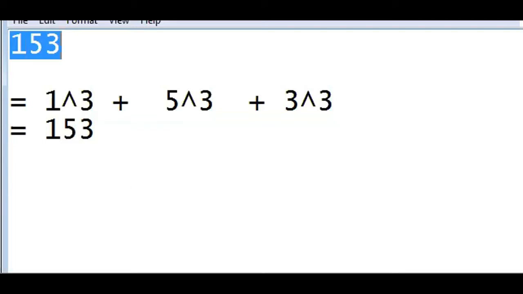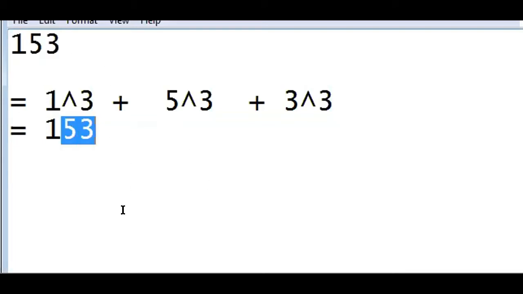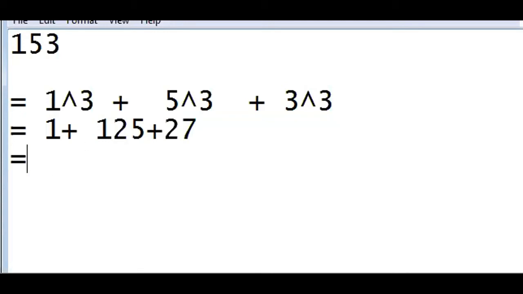So let's see. 1 cube is 1. Now 5 cube is 125, and 3 cube is 3 times 3 is 9, 9 times 3 is 27. So let's add all this together. When we add, we will get 153. So 7 plus 1 is 8, 9, 10, 11, 12, 13. When we add with 5, 13, 3, carry over 1. So 2 plus 2, 4 plus 1, 5. And 1 is only left, so 1. So it is 153.